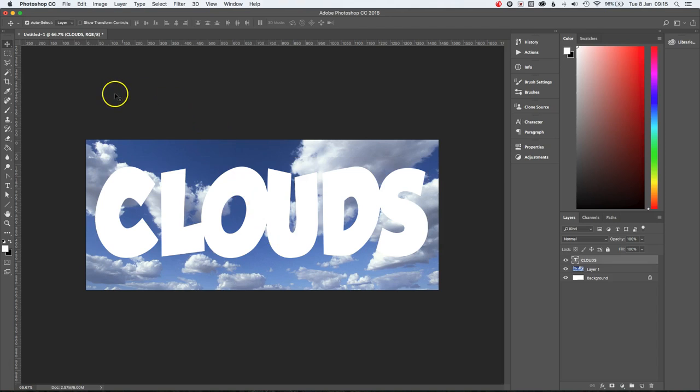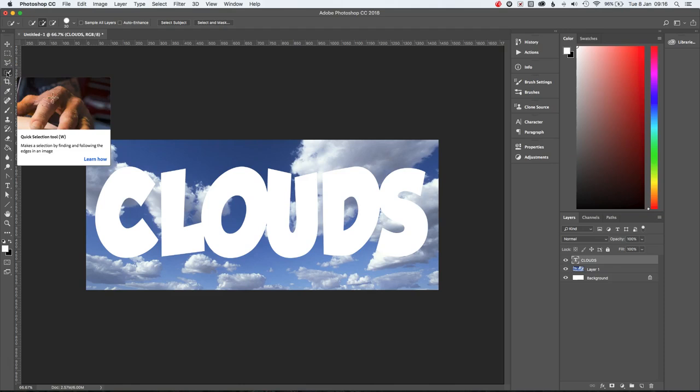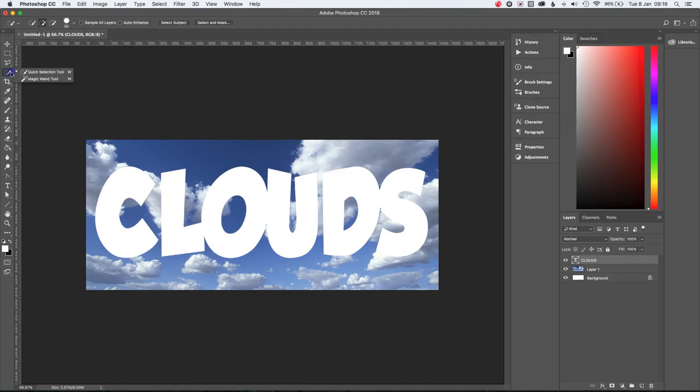Okay, so next job, we need the magic wand. Now sometimes Photoshop defaults and puts this tool up, okay, which is a quick selection tool. If we just select, click and hold, we get another menu. You select the magic wand. Now if I just click on the letters like this, it doesn't select all of it. So what I have to do is press the shift key, which is below the caps lock key, press and hold it. You see the little plus? So the little plus appears when I hold it. Click and click. Simple. So now I've got a shape of clouds selected.